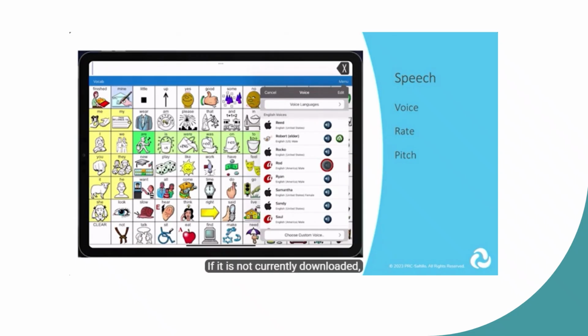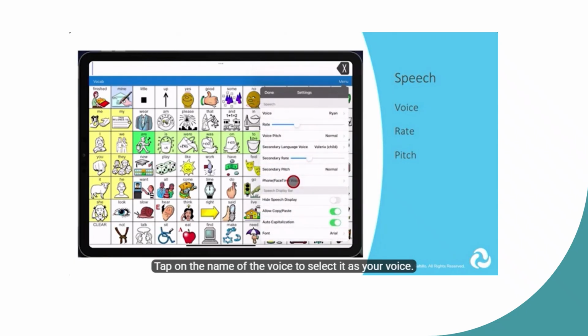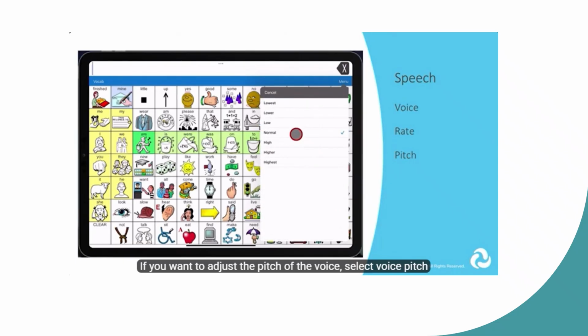If it is not currently downloaded, then tap on the download icon to download the voice. You must be connected to Wi-Fi to download the voices. Tap on the name of the voice to select it as your voice. You can adjust the rate of the speaking voice by sliding the bar left for slower or right for faster. If you want to adjust the pitch of the voice, select Voice Pitch and then adjust it higher or lower to your liking.